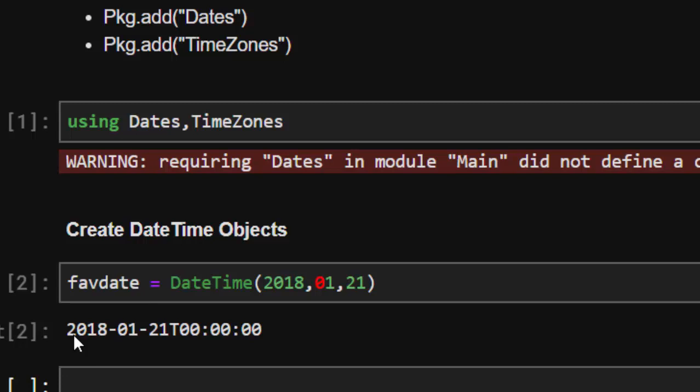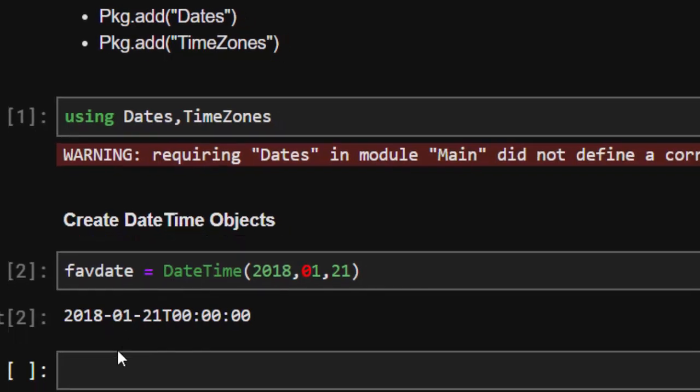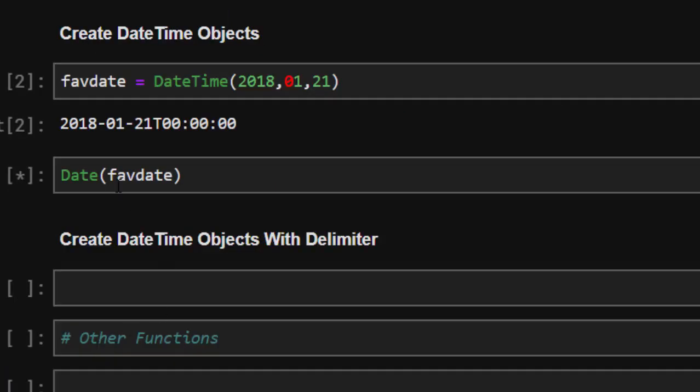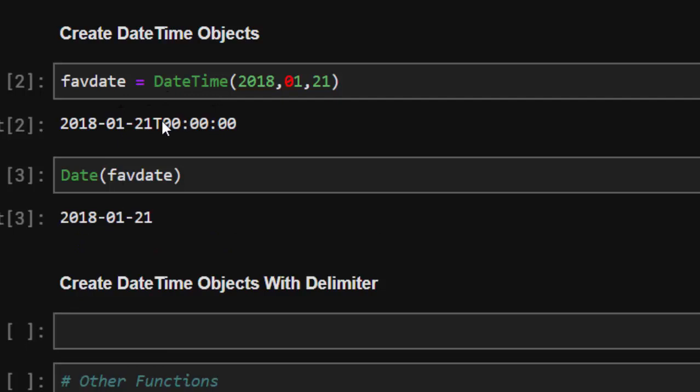Perfect. So now it's creating the year, then the month, then the day. And this T signifies the ISO, International Organization for Standardization format. Everything after the T represents time, and everything before the T is the date. So if I want to check for only the date, I can just go with Date of my fave date. If I do it like this, it's going to print only the date for me.